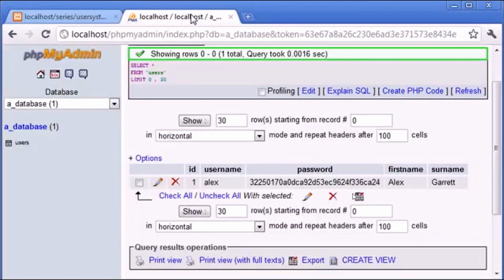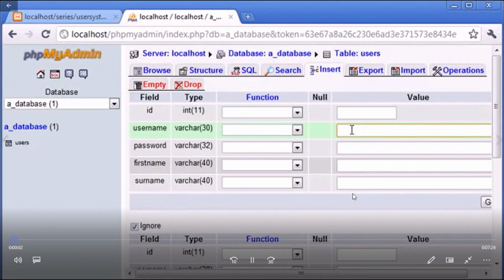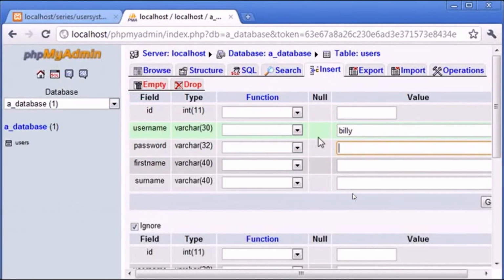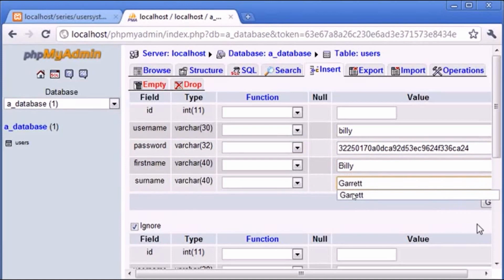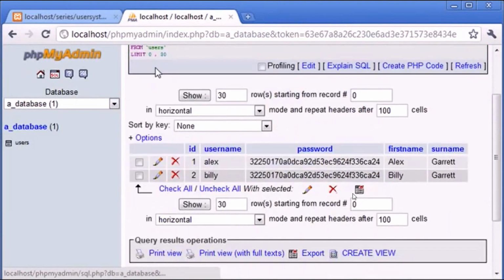Let's test now with adding another user so we can see if this ID is returned correctly for each user we log in. So let's insert some data. We'll say Billy. Password we'll just use the same thing, pass123. First name Billy. Last name Garrett. Let's click go and insert that data. Now you can see that everything's worked. We've got ID of 1 for Alex and 2 for Billy.